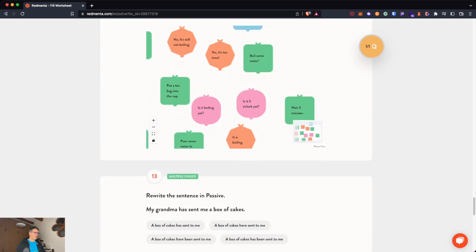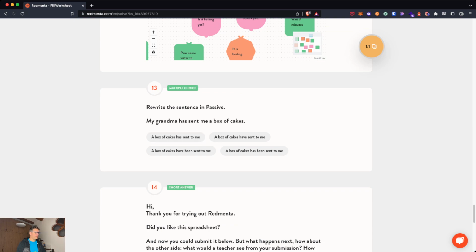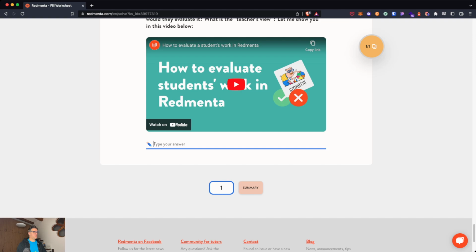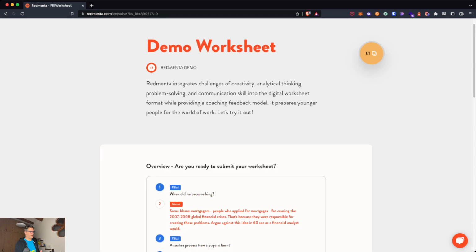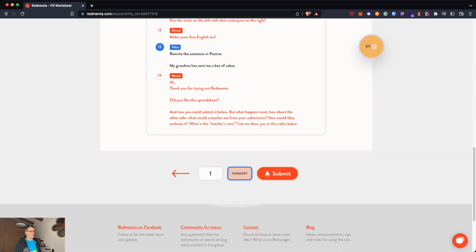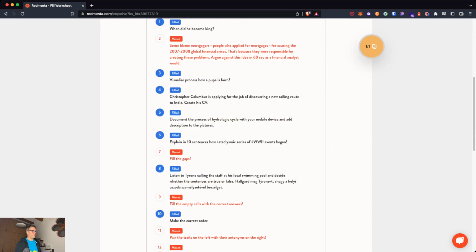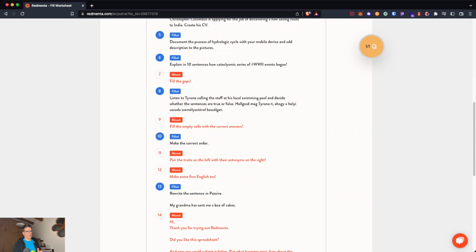We've seen flowchart before, and we write a sentence in passive. I can choose the correct one. It's just a multiple choice. And there is a short answer. So what we've seen, there are various types of activities I can include in my worksheet. And it can be set up that it's going to be corrected on the fly, or it's going to be corrected later on by the teacher.